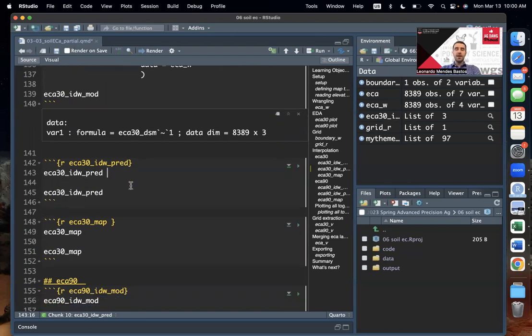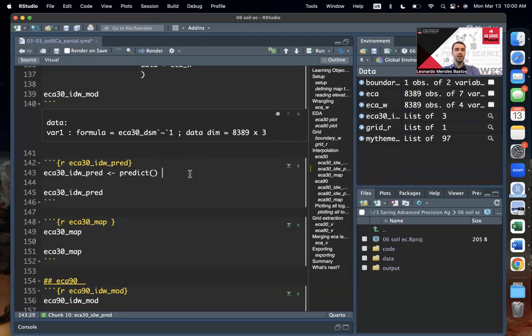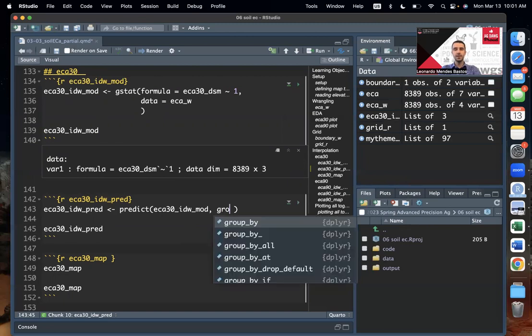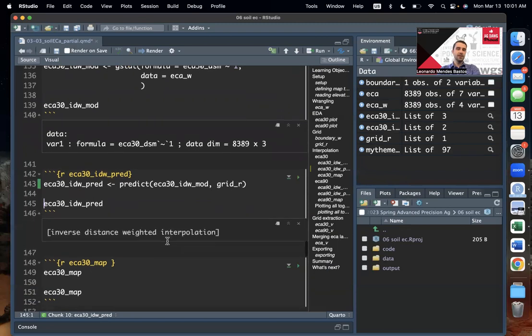Okay, so to do the interpolation now, we give it the assigned symbol, and then we use a function called predict. Again, this can also very easily be a question on the midterm. How do you do interpolation? Which functions do we use and what sequence do they need to happen in? So in this predict function here, we just give it the object we created above. So we see IDW mod, so you can just copy that and paste if you wish. And then we also give it the grid that we're interpolating over, which we also just created above, called grid_R for raster.